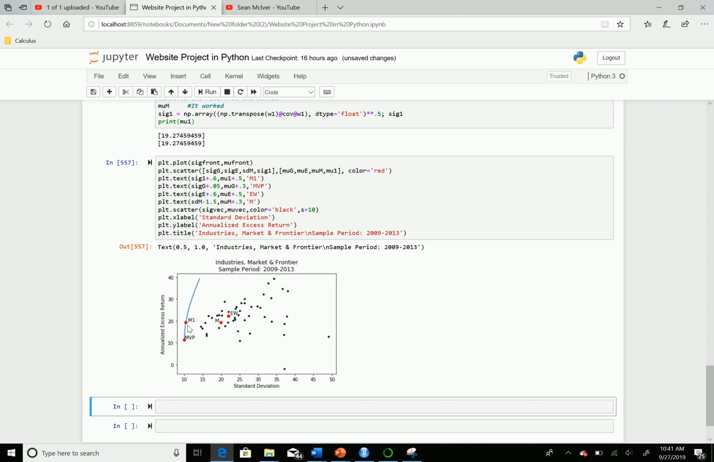But for now, this is the end of this video. And in the next video, we'll look to add another minimum variance portfolio subject to an additional constraint that the beta of the portfolio is equal to 1.